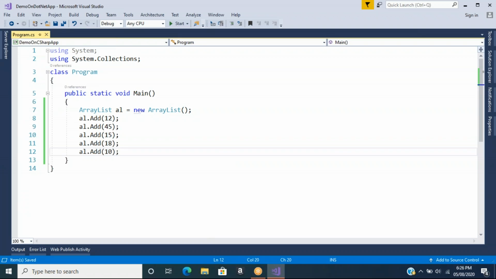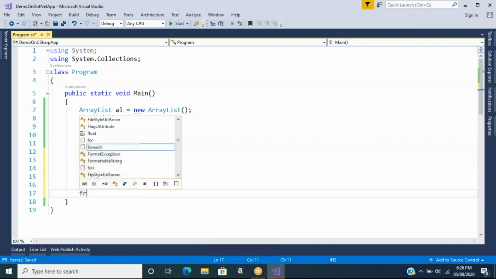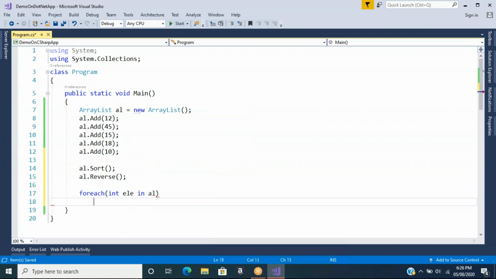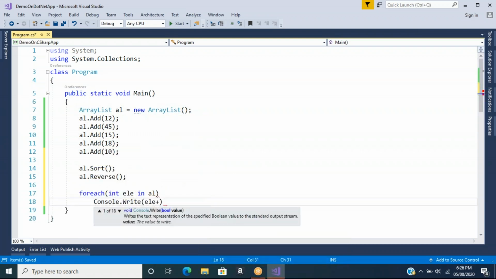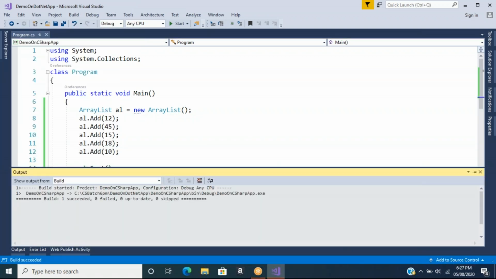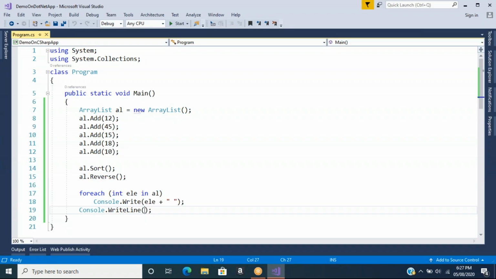How would you sort? You can say AL dot Sort. Yes, arranged. AL dot Reverse to put them in descending order. foreach int element in arrayList, Console dot Write element plus blank space. You'll find descending order. Yes, 45, 18, 15, 12, 10. What if I comment this Reverse? Ascending order.